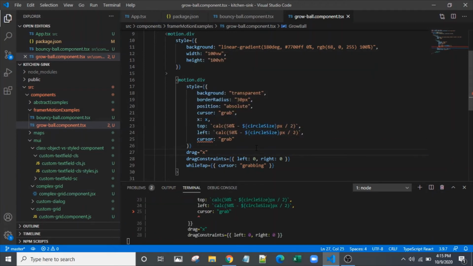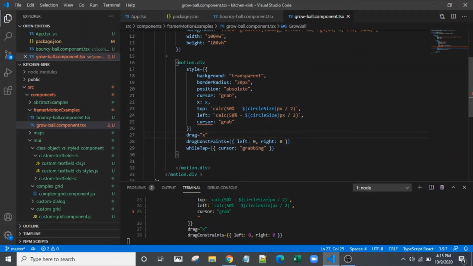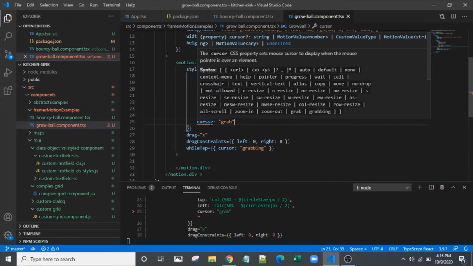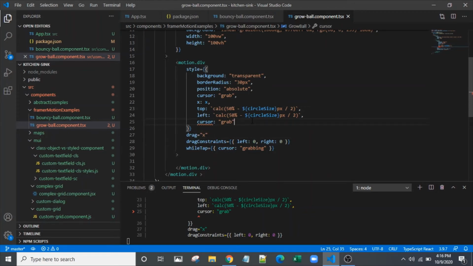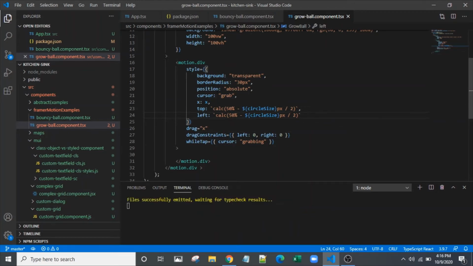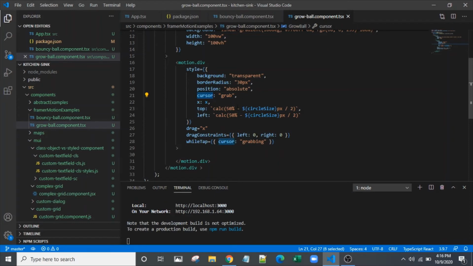Seems to be unhappy with something there. Just let it refresh and see what it's thinking. Oh, I've already got the cursor value in. That's all. Easy enough. So I'm glad that we already had that in there.